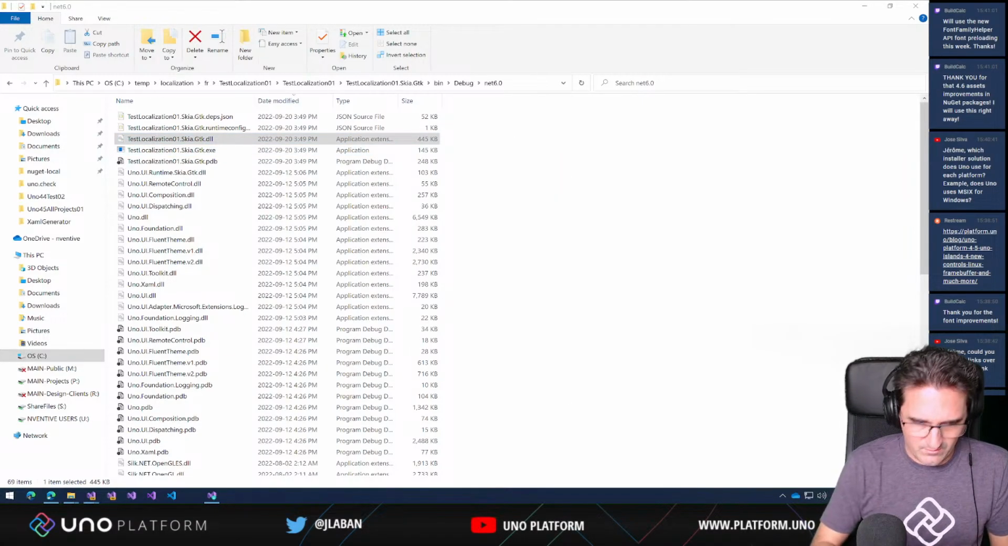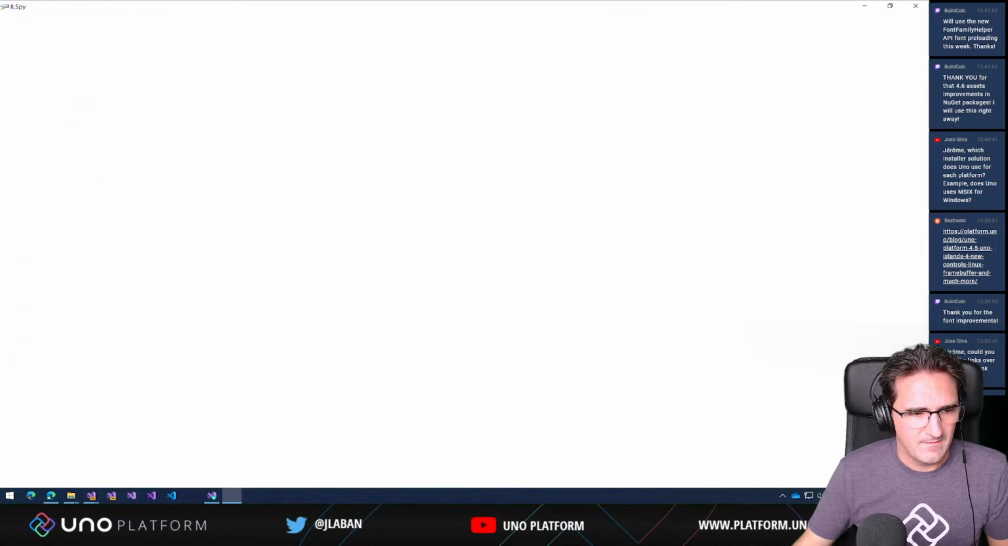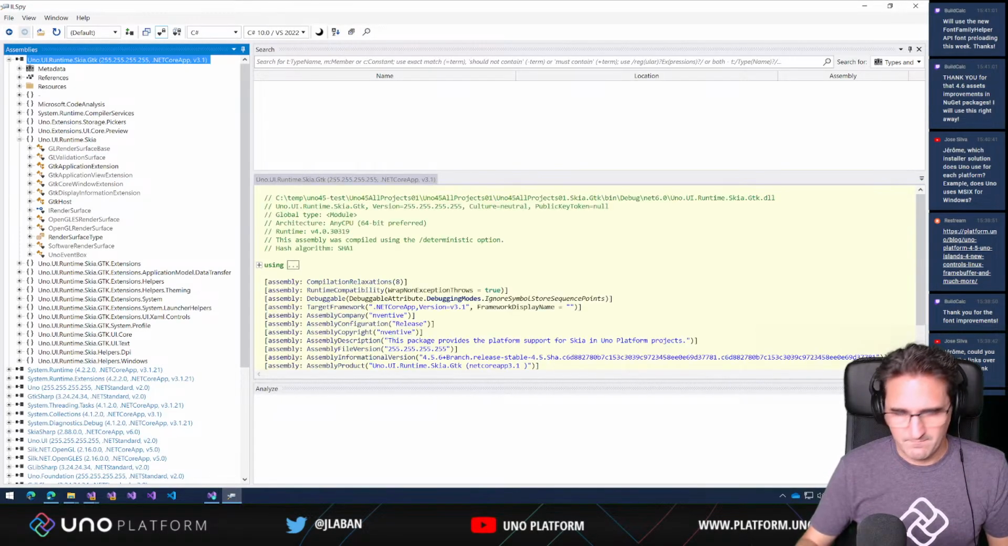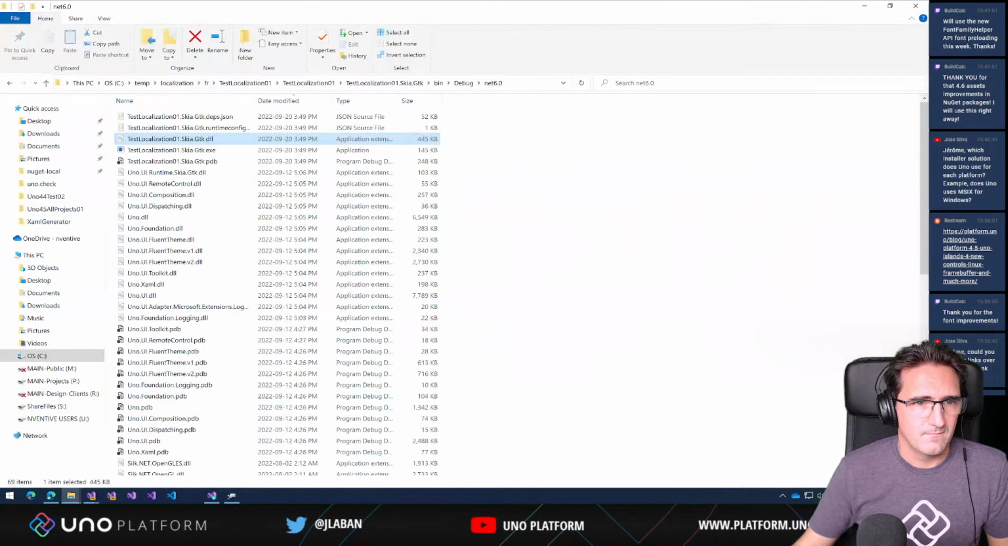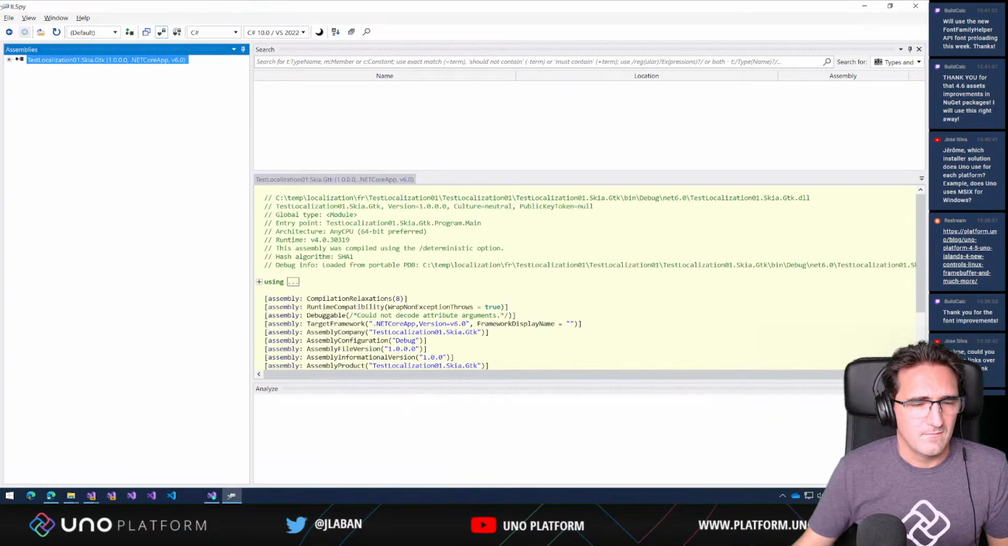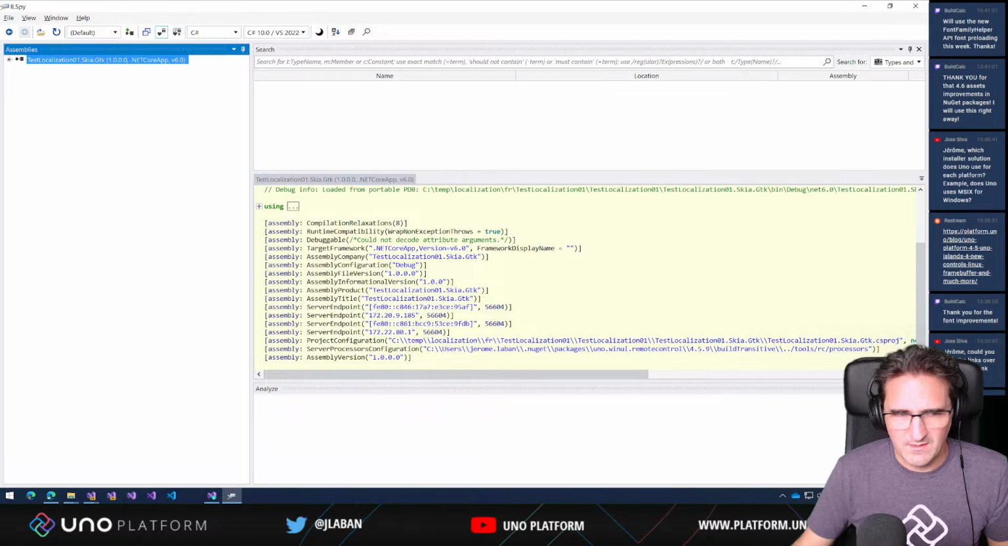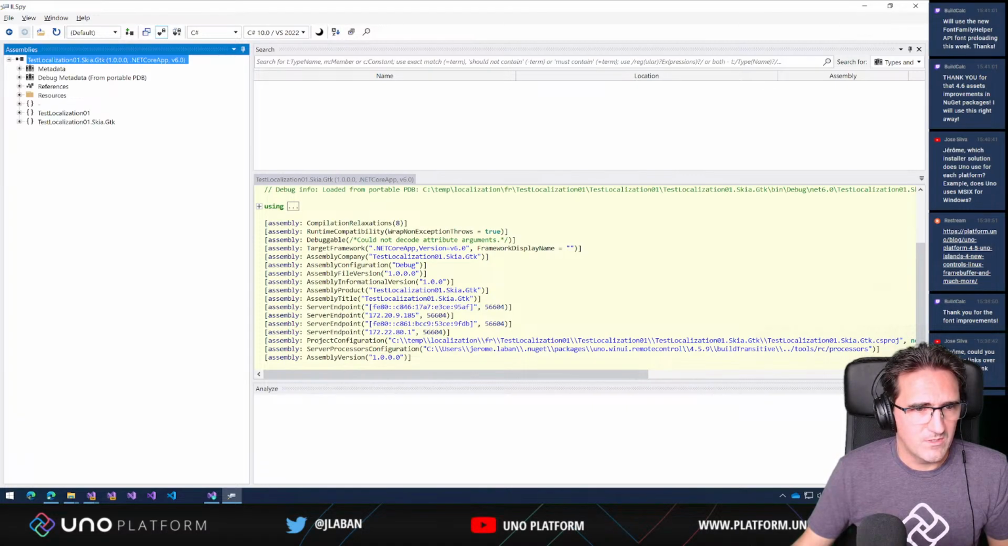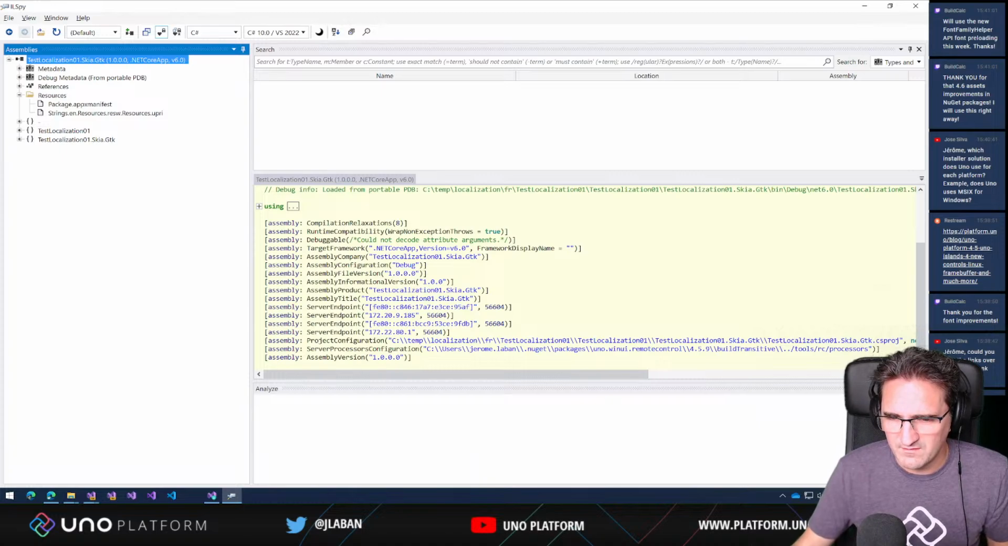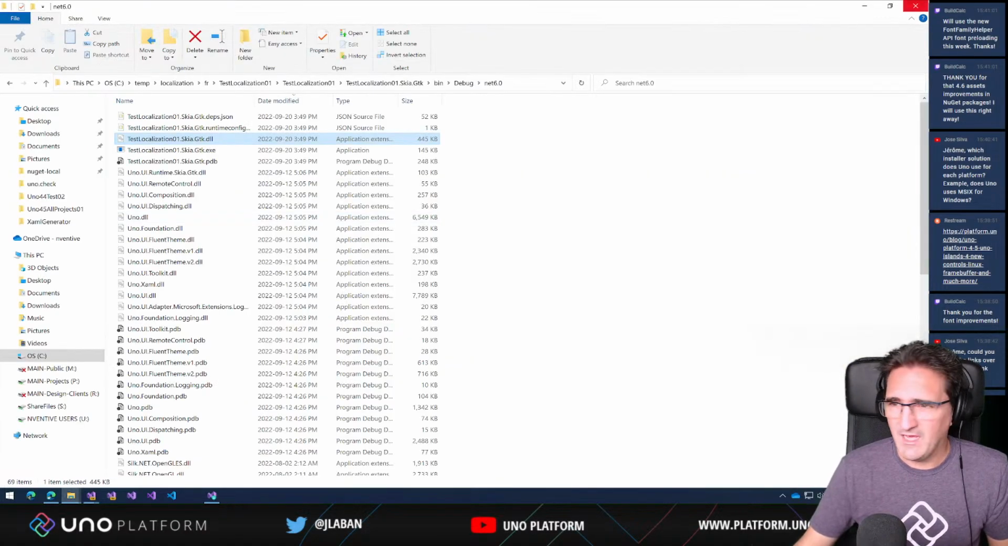So let's open this with ILSpy, and let's go take a look at the resources here. Okay, so we have strings en that works properly. So maybe it's something else. Maybe it's because it's not the right folder. Maybe it should be having something else.